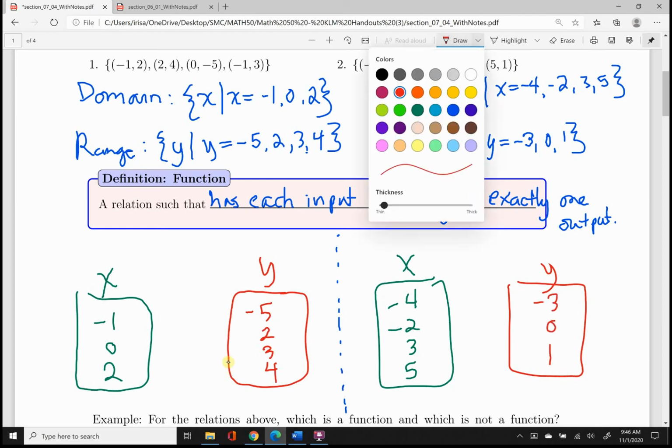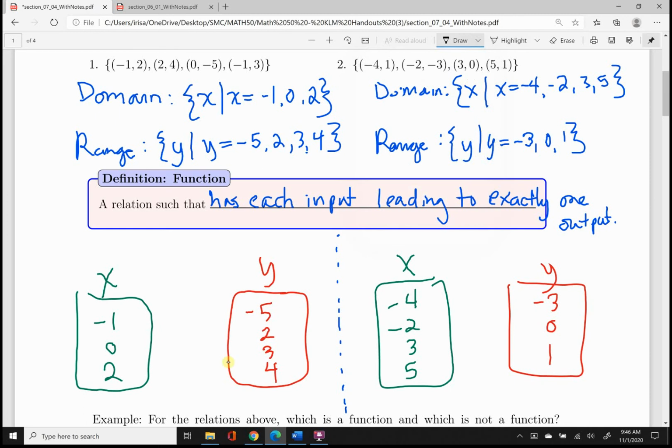So in black, I'm going to draw the connections from inputs to outputs, and that'll be dictated by each ordered pair. So for the first relation, -1 mapped to a 2, so I'm going to draw an arrow pointing there. 2 mapped to 4. 0 maps to -5, and -1 maps to 3 as well. Okay, before we talk about whether this relation is a function, let's go to the next one.